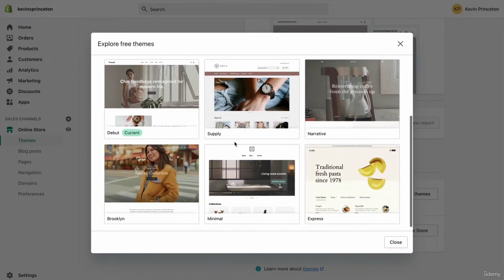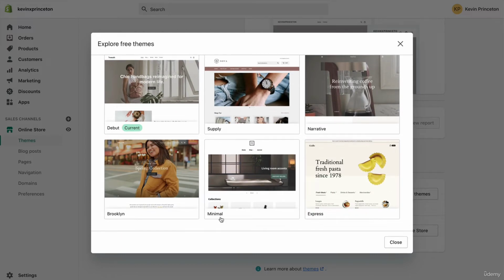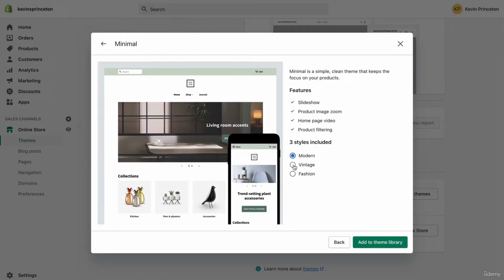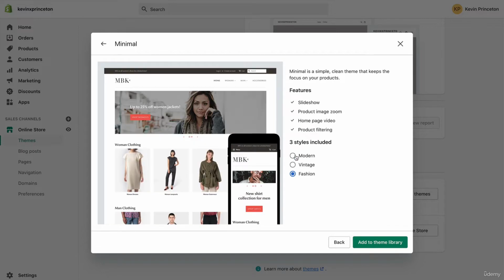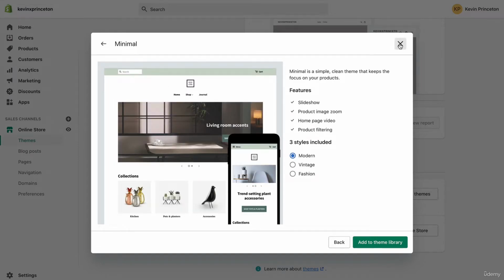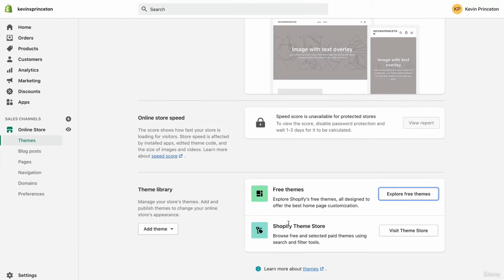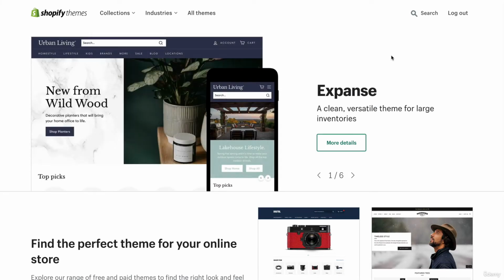Also, let's say I want to click on this theme, this is called the minimal theme. If I click it, you're going to see that there's 3 different versions as well. And you can kind of just look through it, right? I'm going to X out right now. But I would recommend going to the Shopify theme store. If you go here, it's going to show you both the free themes and the paid themes.